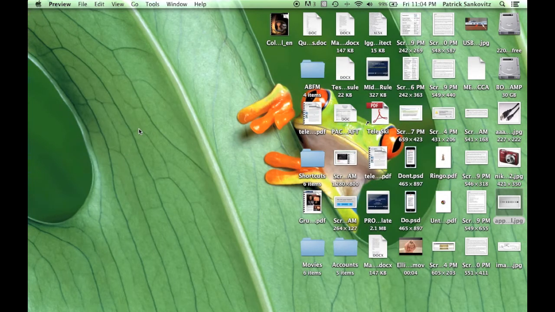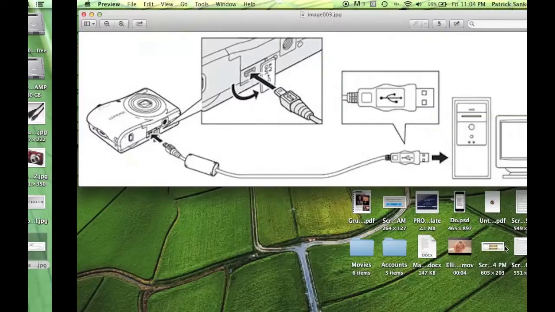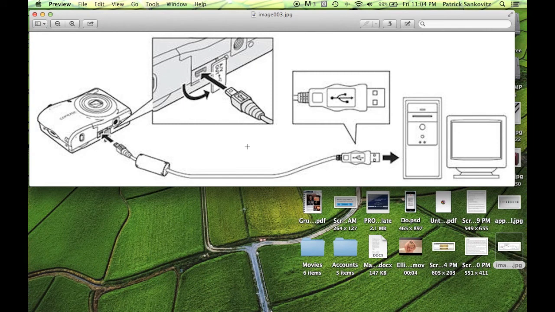So what we're going to do before we do anything else is we're going to hook up the camera to the computer. Again, the camera is off. I have a photo here of the connection scheme. This is right out of the handbook, the user manual for your camera. And you see in this picture, here's your camera. And we see the bottom of the camera here.